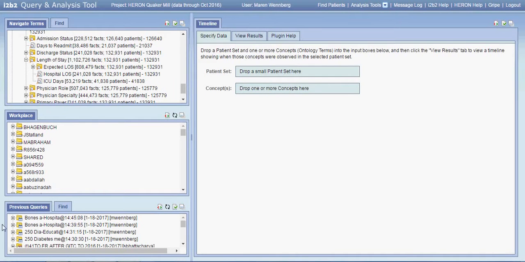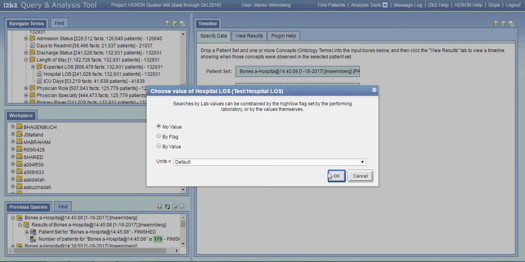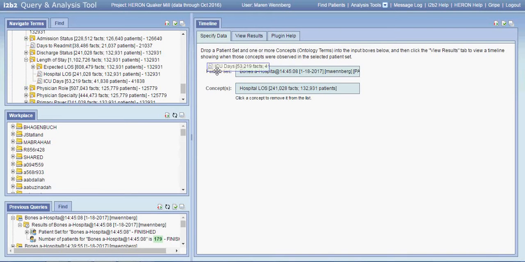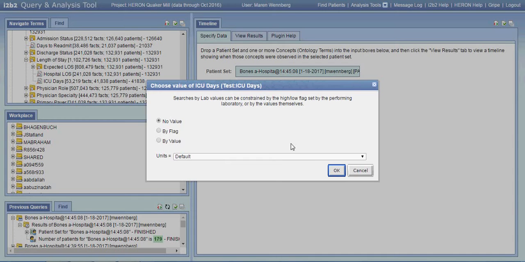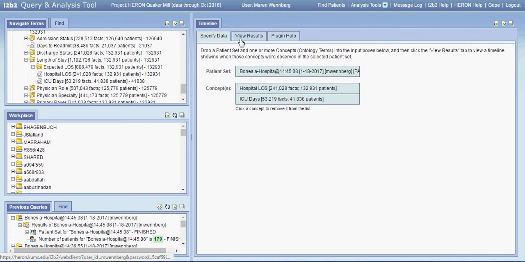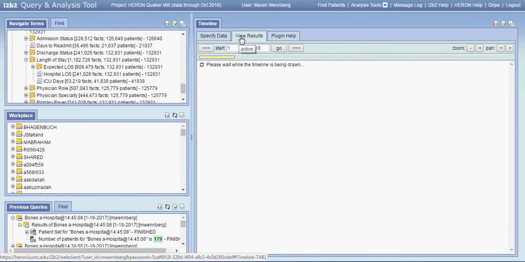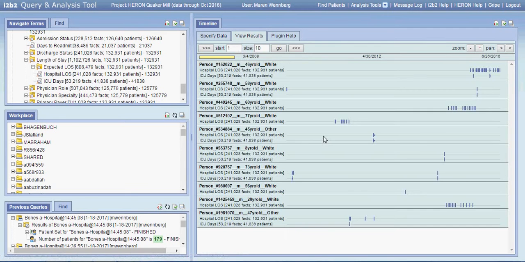I saved a patient set, so when I open up my previous query and open up results, you'll see a patient set. So I could always drag this patient set up here, and then drag in any concepts that I'm interested in, such as hospital length of stay and ICU days. That will plot out anything that I pull in to the concepts, and then I could click on View Results. Since we've already seen the timeline, here's the timeline redrawn up.